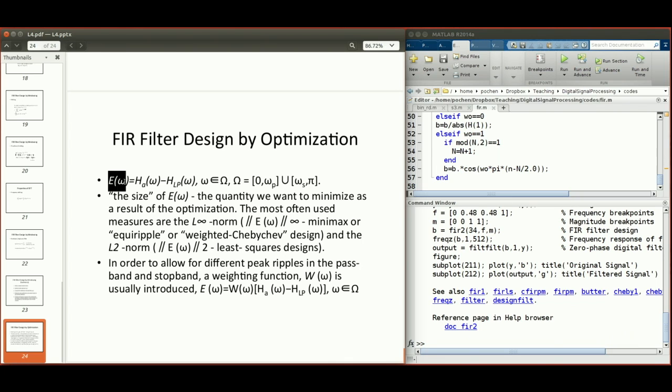So once we have defined this error function, the purpose of those optimization algorithms is to minimize this error by finding the optimal H A. But if you want to minimize this error, we need to define the size of the error. But how do we define the size of the error? It's a function of frequency. It's not just a single number. So what's actually the size of a function?